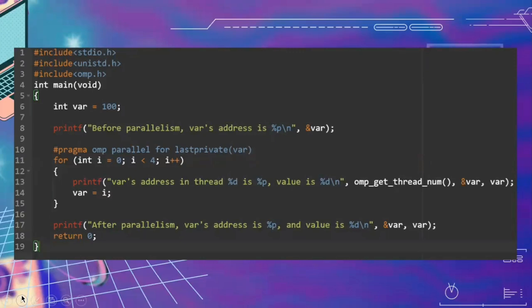We start with the variable named var and set its value to 100. Then we tell our program, hey, let's do 4 tasks at once, and for each task, use a copy of var. The lastprivate clause is our special instruction that says, after all tasks are done, the last one to finish gives its copy of var back to the original var. So as the program runs, each task is updating var with the task number. They're all working with their own copy, not affecting each other.